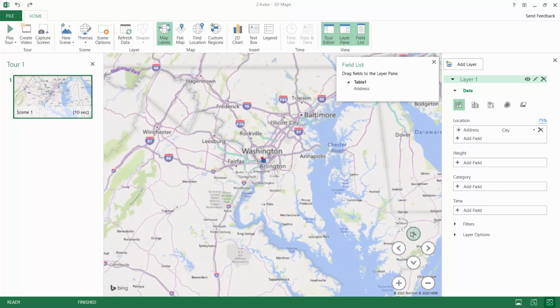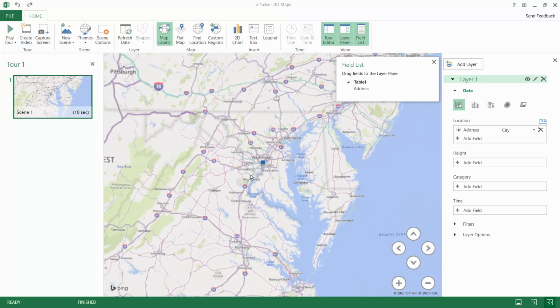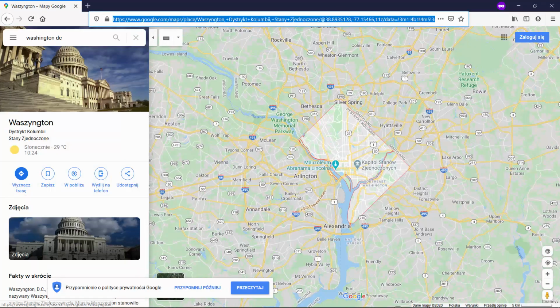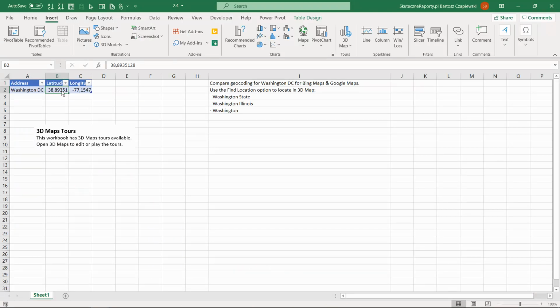If we would like to compare the geocoding process between Bing Maps and Google Maps, we can now go to Google service and check what are the latitude and longitude for this particular place. Let's copy it and create two additional columns, one for latitude and the second one for the longitude.